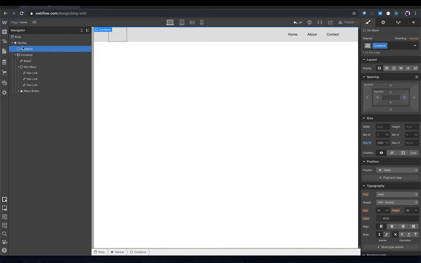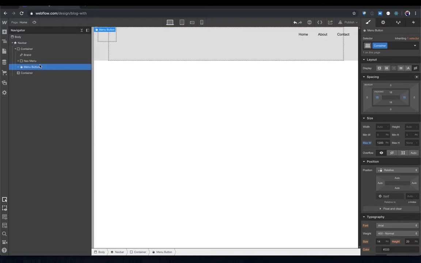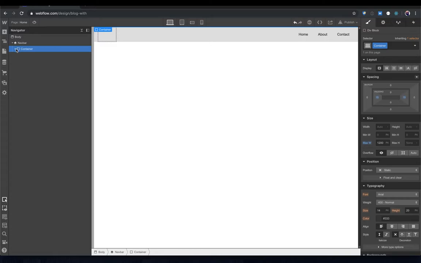And then I just move all this content over. I'm going to drag the brand in there, and I'm going to drag the nav menu in here, and then the menu button, which is for mobile. Make sure they all end up in there. Then I'm just going to delete the original container. So now I have the same setup as before, but it's just a little wider than the standard Webflow container.